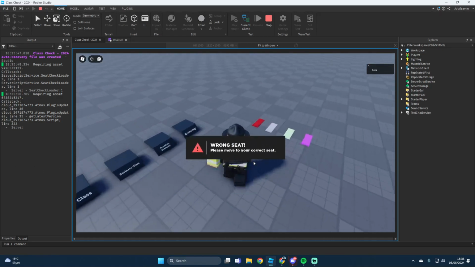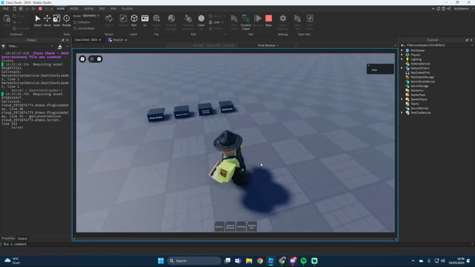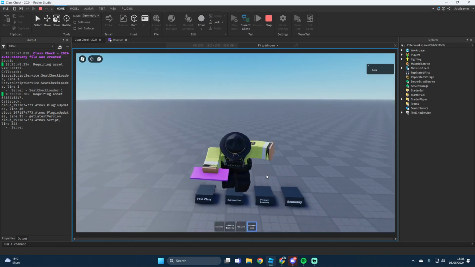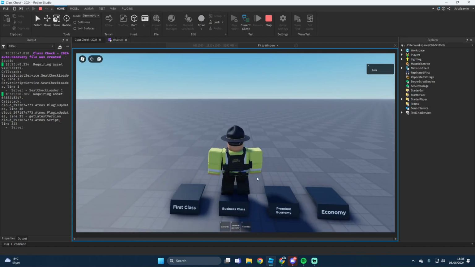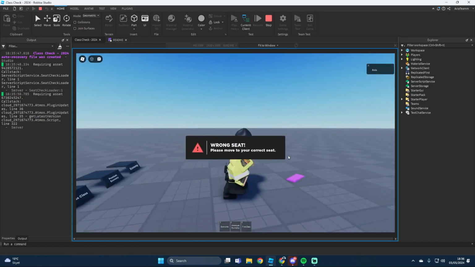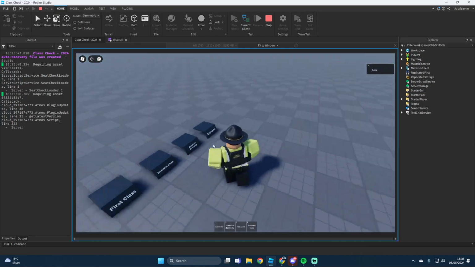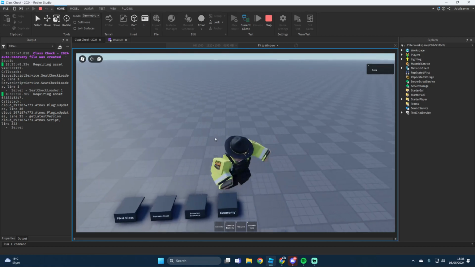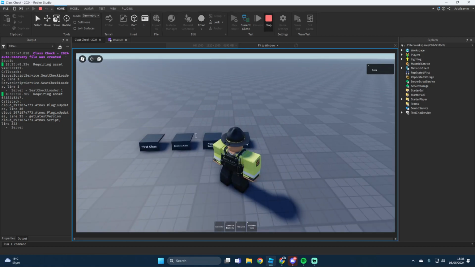Anyway, now if we grab the tool, you'll see, oh, since I have the business class tool, I can sit here. But if I don't, I can't. And that's because we've made it the exact name here. So now we can sit in every seat, which is great. And that's pretty much the setup.